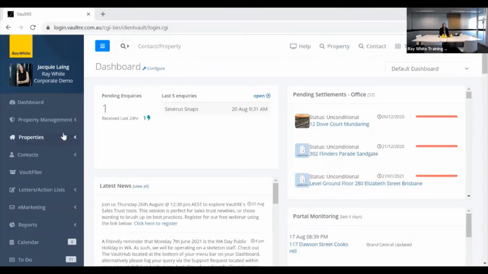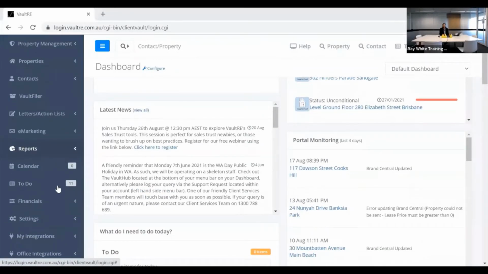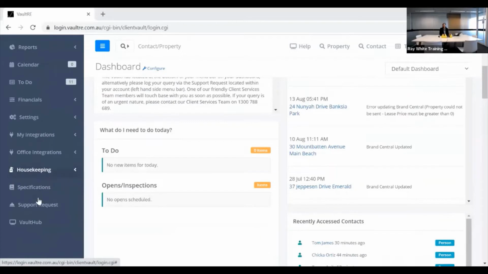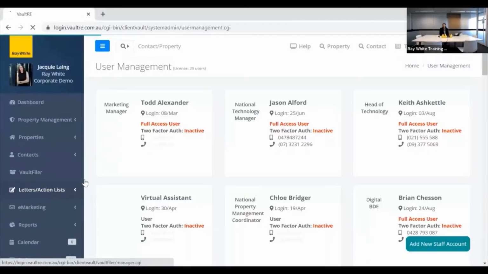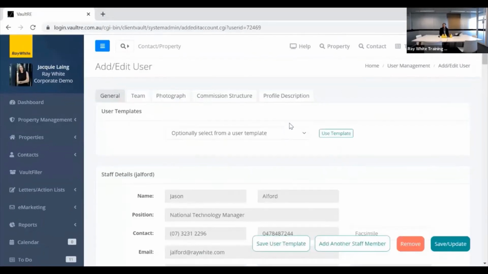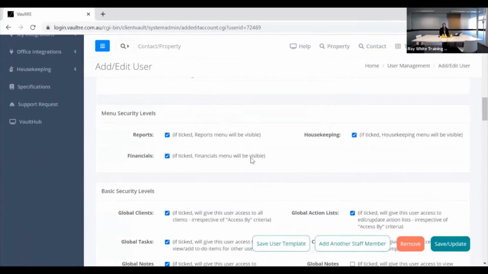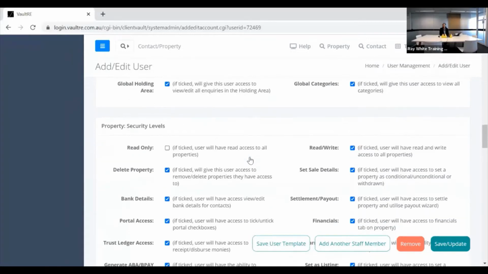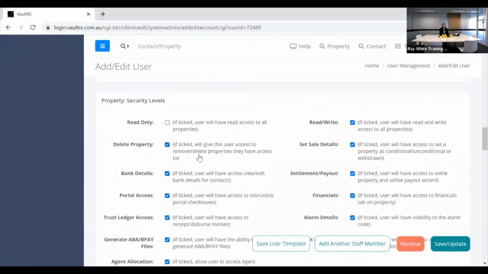So we're going to come down on the left-hand side here in the first instance, and a couple of settings that you need to be aware of are in your settings and the user management. As per most sales trust and trust programs, this is not going to be an area that is available to everyone in your database. So you're going to come in and give those permissions to the relevant staff in your office. Where you will see that is under the property security levels.